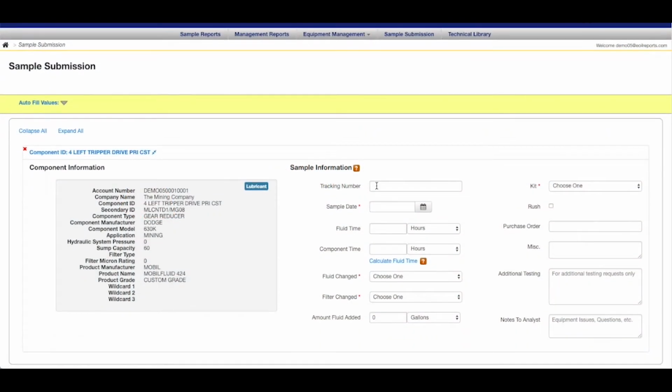Under Sample Information, enter in the tracking number associated with your sample jar, which can be found on your paperwork under the barcode and is typically 11 digits long. The kit field will autofill based on your tracking number. If you have the option to select a kit without a barcode, leave the barcode field blank and select the kit, and your account will be charged accordingly.